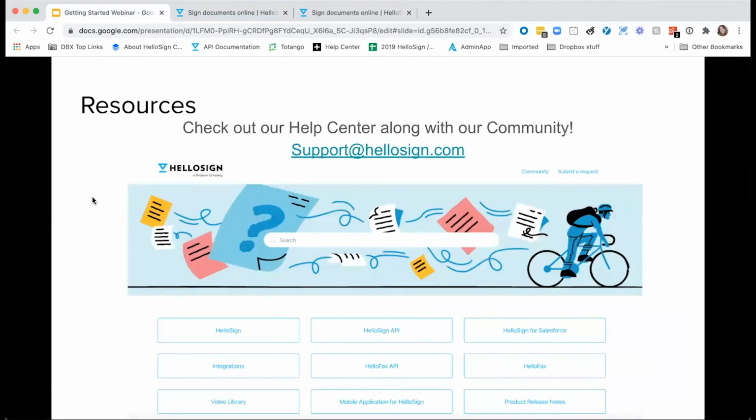All right, so as we wrap up, I do want to point out some resources available to you. So you can always jump on our online community. It's a great place to connect with other users, such as yourself, as well as other HelloSign experts. And of course, you can always check out our Help Center. It has a library of articles, but also short tutorial videos that walk you through specific features, as well as other webinars that you're able to attend live. And then, of course, you can always reach out to our support team at support@hellosign.com.